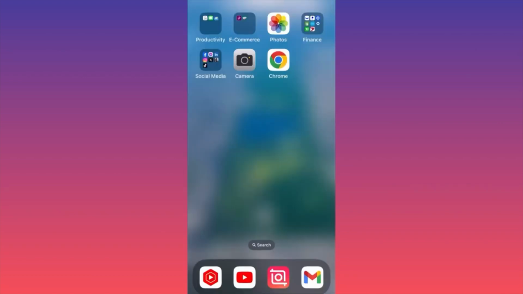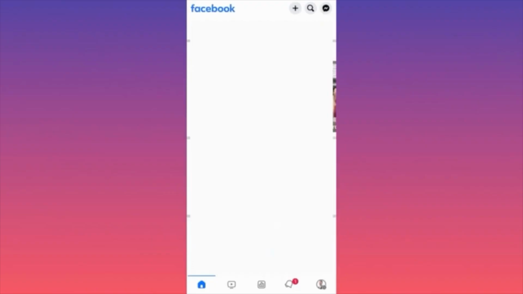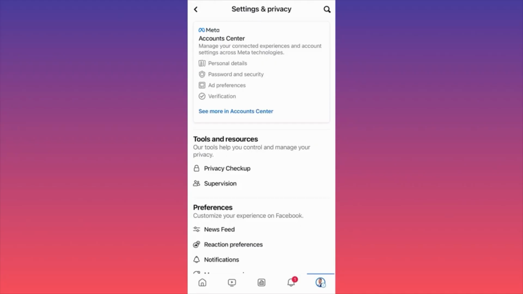Hi guys, in this video I'm going to show you how to unblock people that you block on Facebook. First thing, let's launch the Facebook app. Then you want to click on the lower right corner where you see your profile picture. Next step will be to go on the top right corner where you see the gear icon. You click on the gear icon and you're on the settings and privacy.